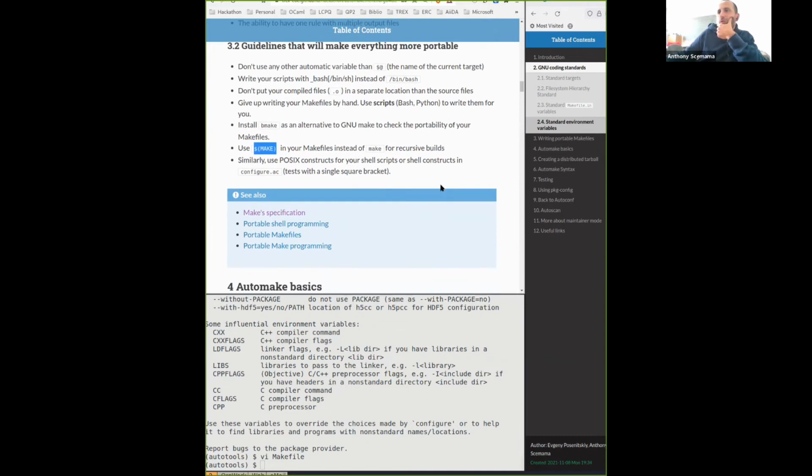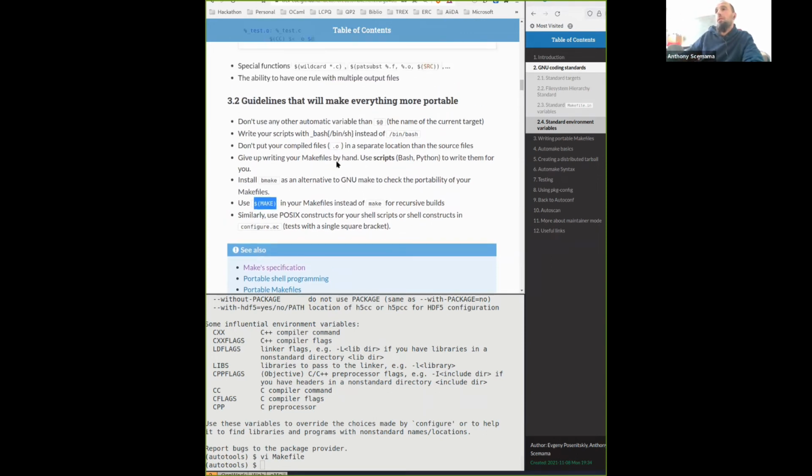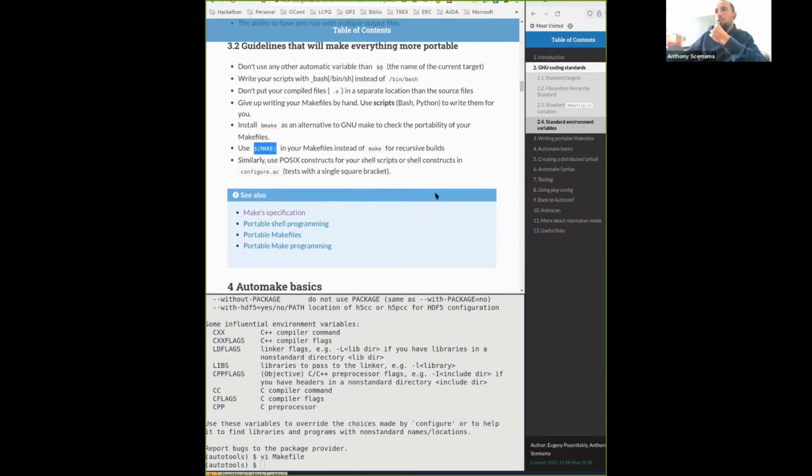So the good news is that automake is going to produce for you some makefiles that are portable and that follow all these standards, and you will not have to do it yourself.